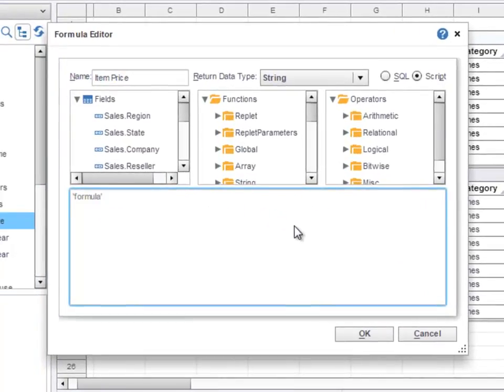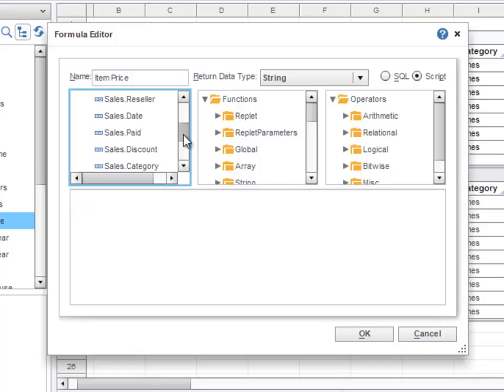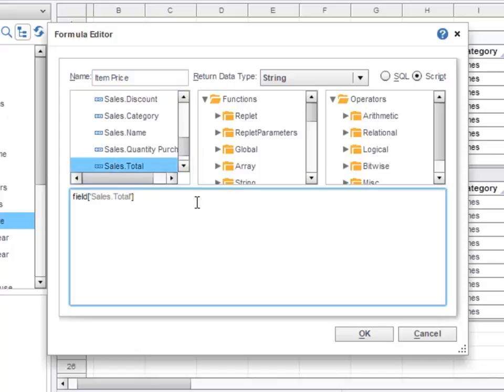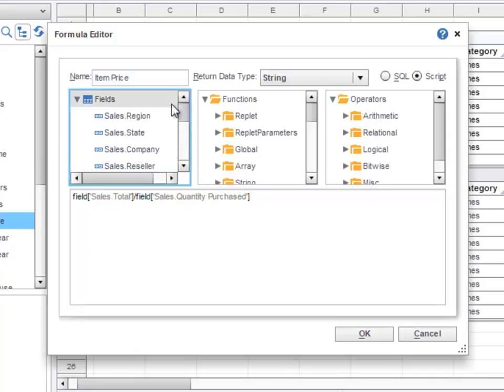In this case, we want to create a new column that will contain the item price, which is the total divided by the quantity purchased. The total and the quantity purchased are columns that already exist in this data set. To create the expression column, then, we'll simply remove the existing expression and then perform the desired calculation. Total divided by quantity purchased. As you can see, it's easiest to enter the field names by clicking on the fields in the field listing.